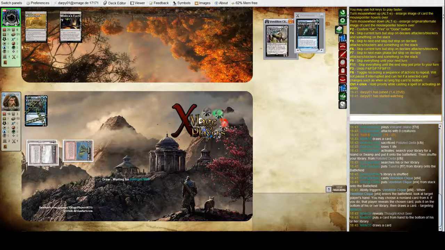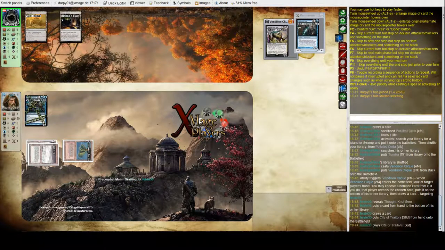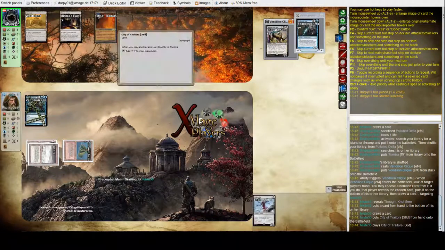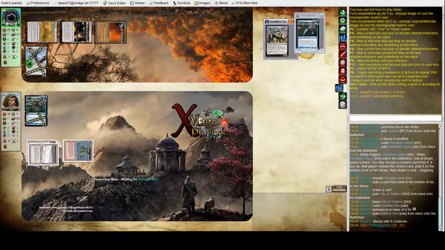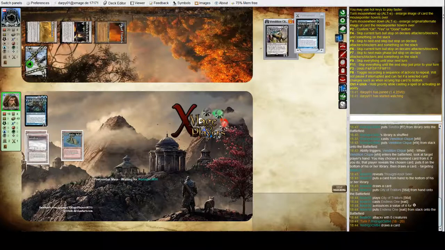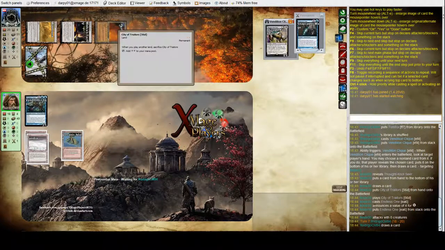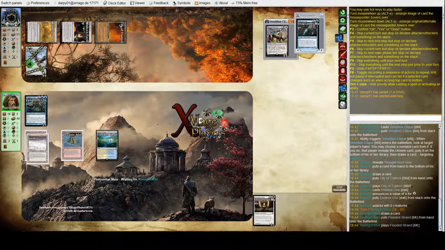So what's he got turn 3? He's just lost his Thoughtseize. Does he have the important land drop? Yeah, there's a City of Traitors. So that enables him to play this as a 4-4. But once he plays another land, City of Traitors is gone.